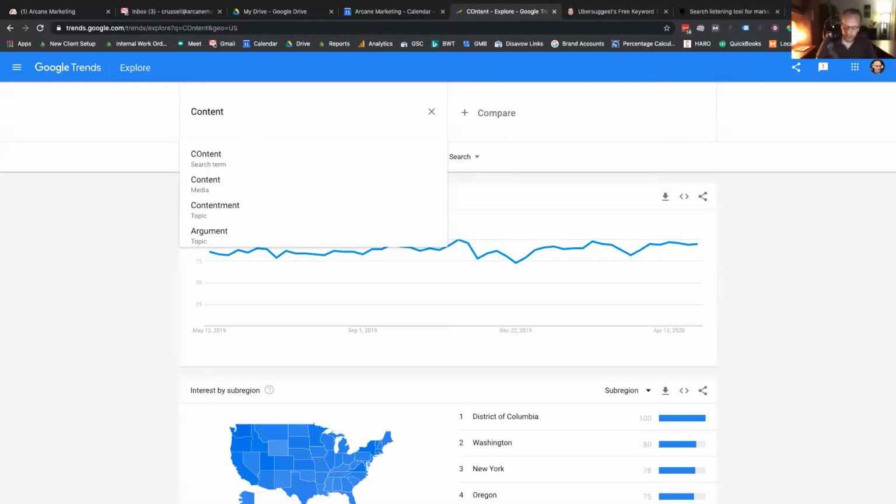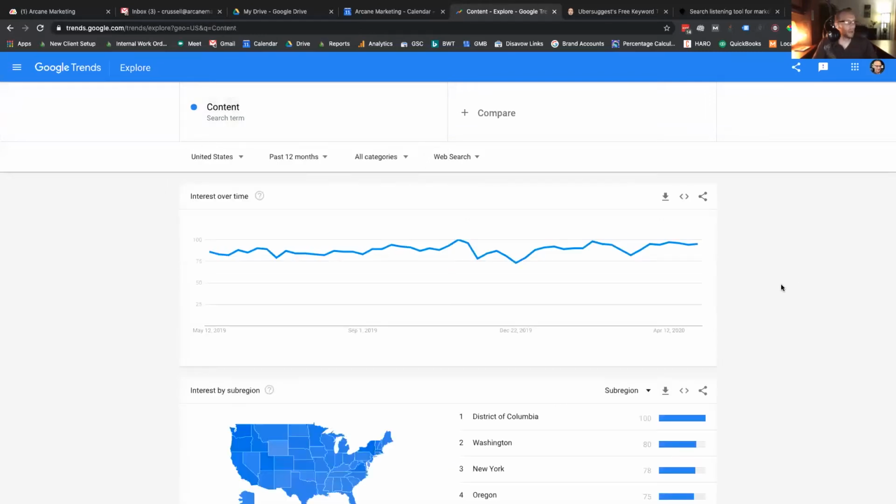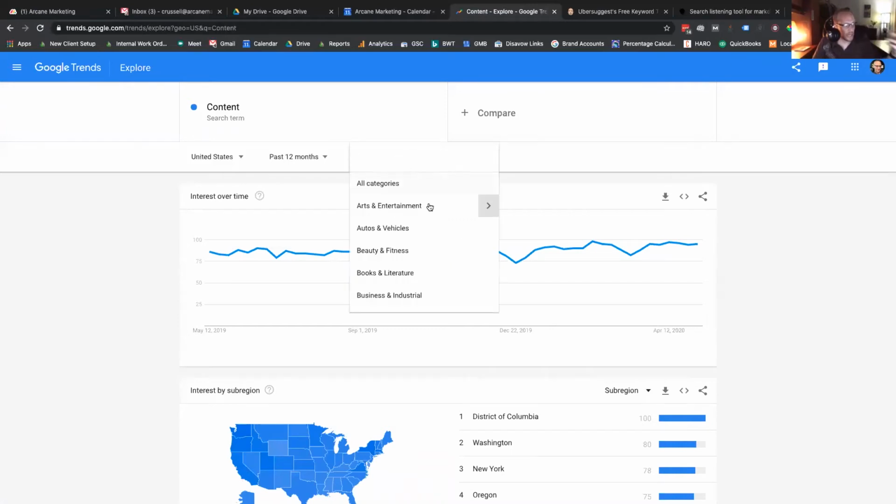Probably not going to make a huge difference, but anyway, what's really cool about Google Trends is you can filter out a lot of information about how you want to see the data. And of course, you can filter it to the United States or wherever you're at geographically, how far back in the past you want to see, and what types of categories: content about automotive and vehicle, beauty and fitness, books and literature.